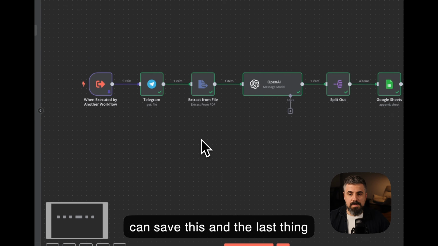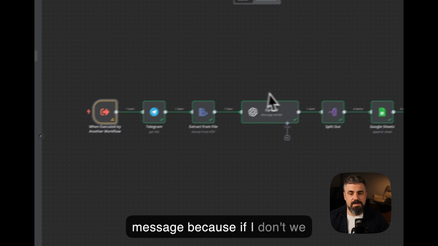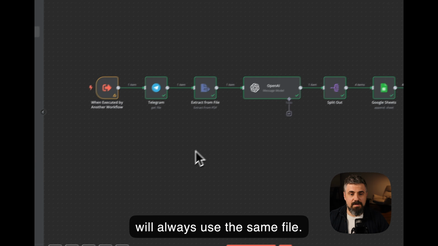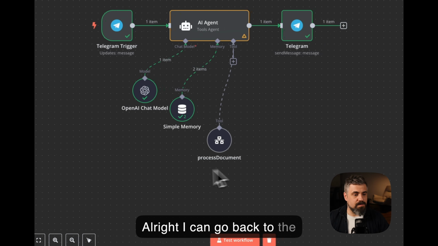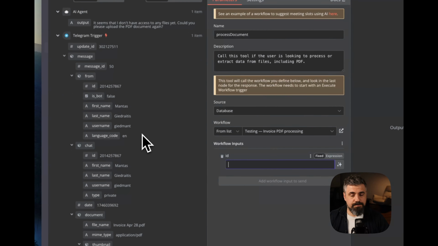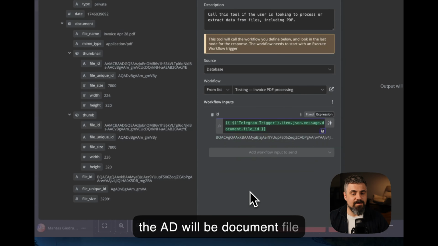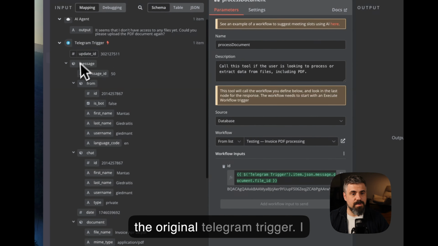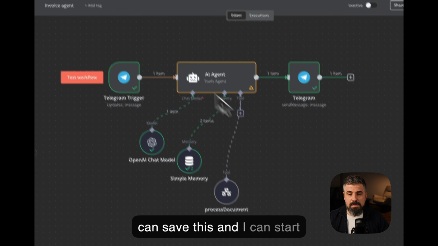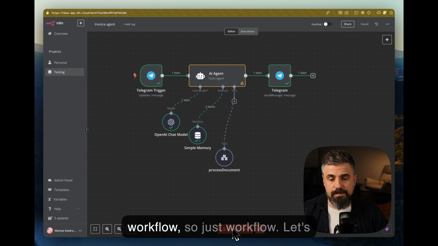And the last thing that I need to do is unpin the message, because if I don't, we will always use the same file, right? I can go back to the invoice agent and add this as an ID. And the ID will be document file ID from the original Telegram trigger. I can save this and I can start testing this out with a sub workflow. So test workflow.